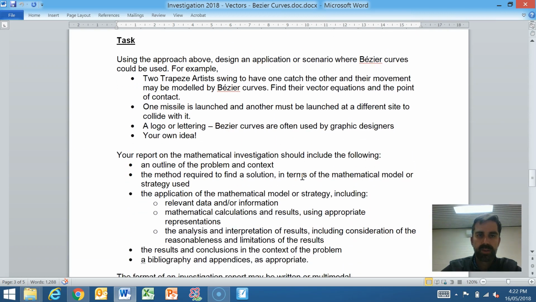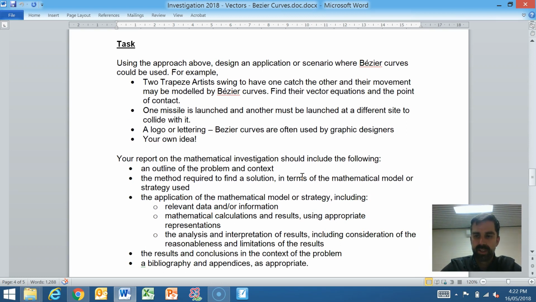So what do you actually have to do? Well, you need to be a bit creative for this one. It's not like the maths methods investigation, which is really structured. In this case, you do need to come up with your own idea of where you're going to use a Bezier curve, or at least one Bezier curve, probably at least 2 really. There are some examples there, like 2 trapeze artists swinging, and their swinging being modelled by Bezier curves. You could look at missiles being launched and one trying to collide with it. You could look at logos and lettering and graphic design. You could maybe look at roads like we saw when I searched it up, or anything where you can see an application of Bezier curves.